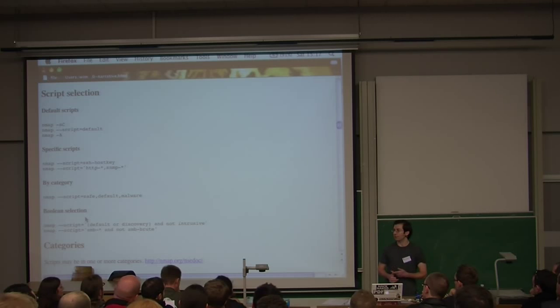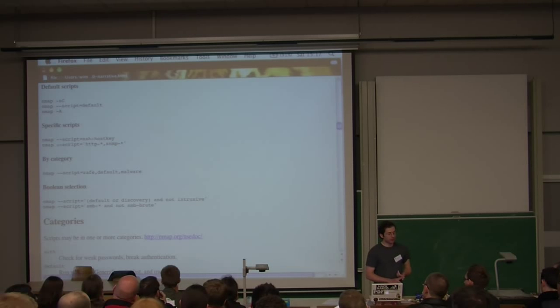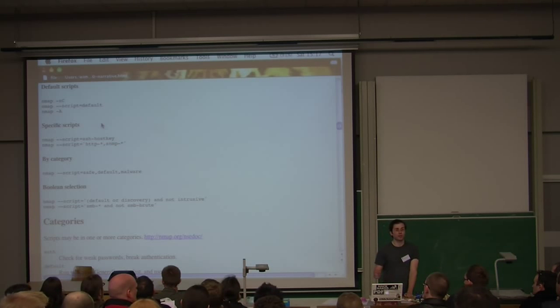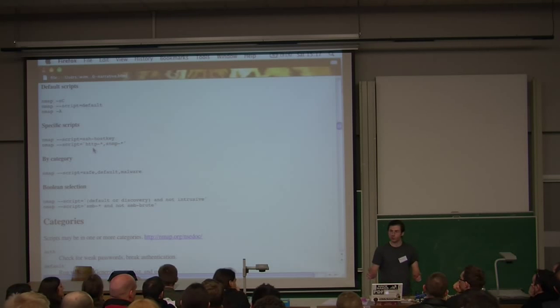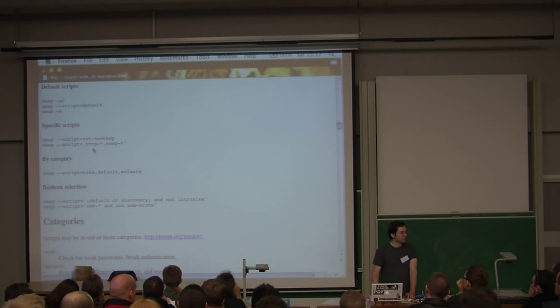So if you want a lot of results and you're not afraid of raising a few snort eyebrows or whatever, that's the option to use. If you have a specific script in mind you want to run, you just give the script's name, SSH-host key. We follow the convention that NSC scripts have a file name that ends in .nsc, but you can omit that. You can use shell-like wildcards. So this will run all the HTTP scripts and all the SNMP scripts. And obviously, you have to quote that to protect it from the shell. We try to follow common naming conventions so that you can, for example, run all the HTTP scripts like that.